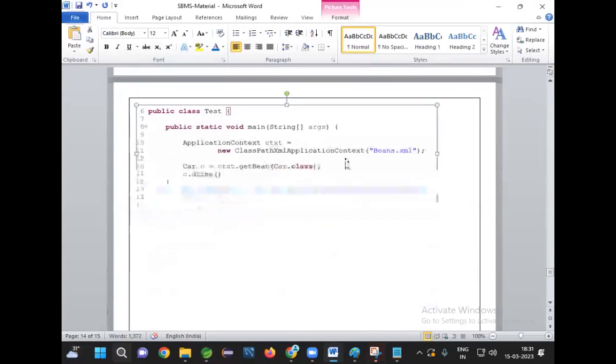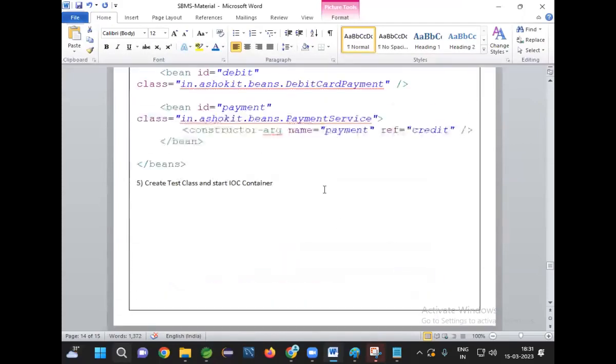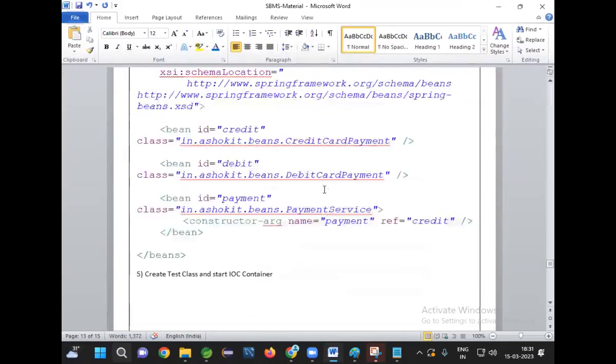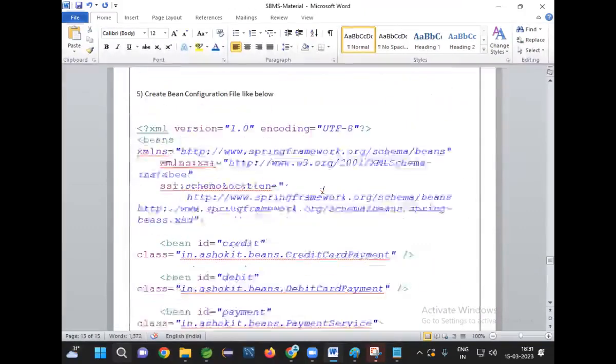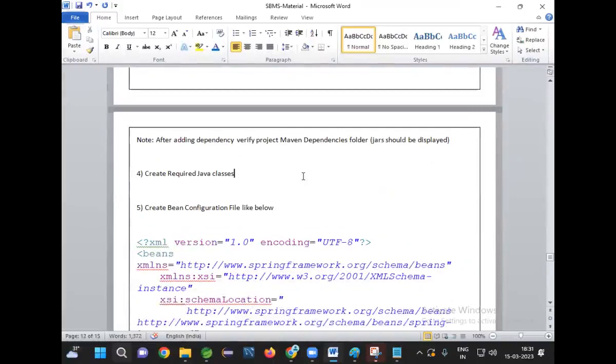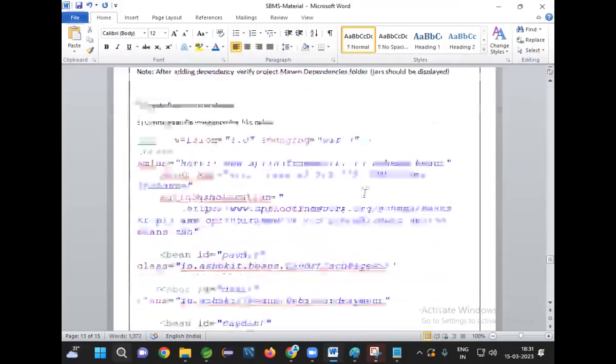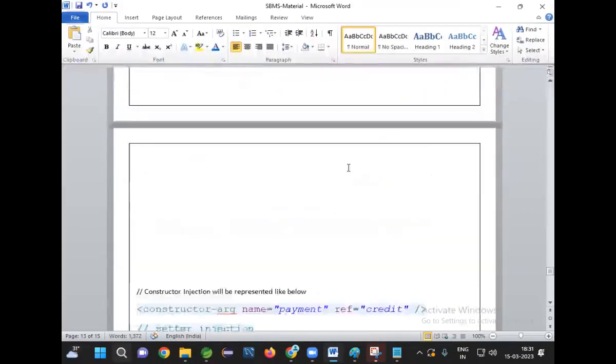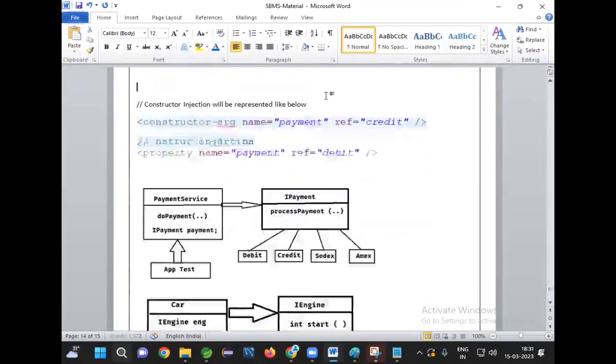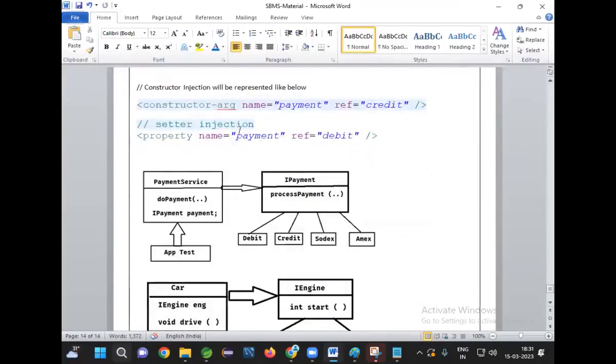How to start the IOC container? I have given the code. ApplicationContext is equal to new ClassPathXmlApplicationContext, and I am giving the configuration file as input. Once the IOC container starts, it creates the objects for the beans. How do we get the object from the IOC container? By using the getBean method.